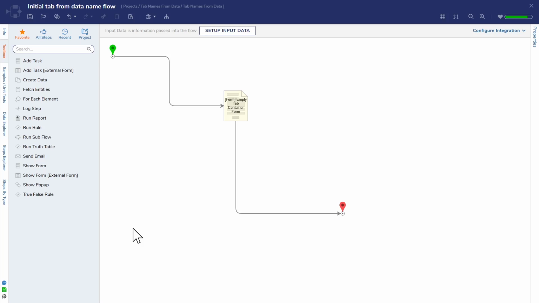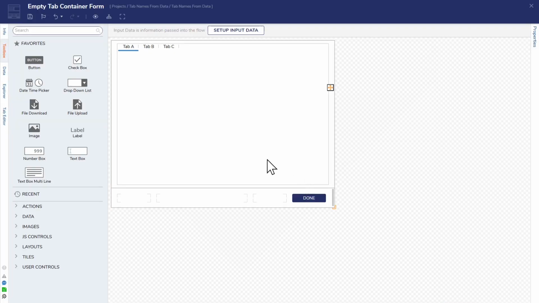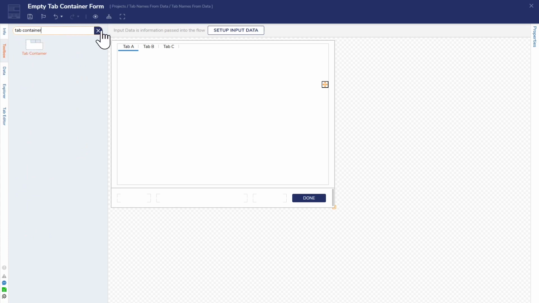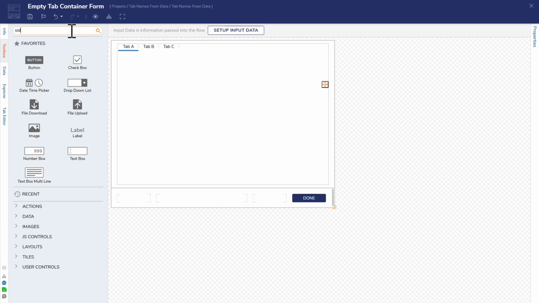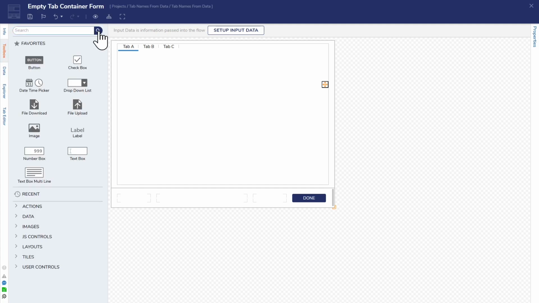So I have a couple different iterations and builds to show you with the tabs from data name, and we're going to start here at a foundational base level. You'll notice that on this form, I have no inputs available at the moment. When I go into the form, it has a single tab container. That can be searched for in the toolbox. This will also work for a side menu container, but for now we're just going to show it as a tab container.